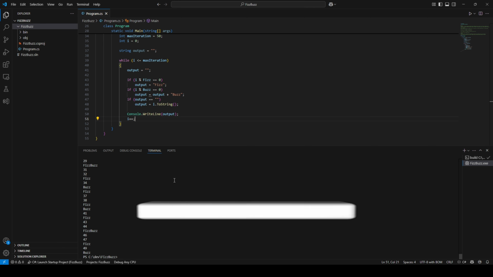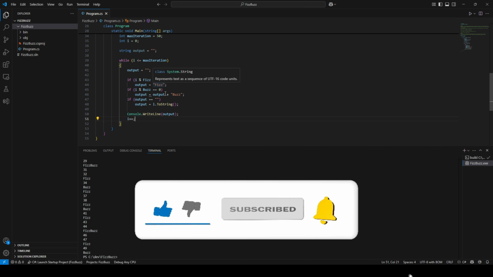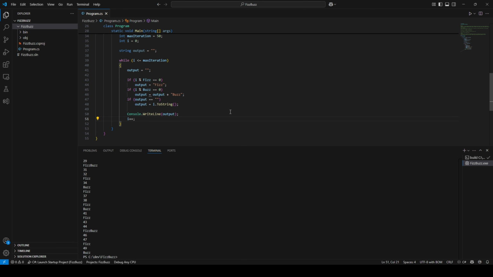So yeah, that's FizzBuzz for you. This is probably not the cleanest. There's probably a lot of ways to tighten this code up, but for me, it's just a really simple way to get your head around a logic problem.